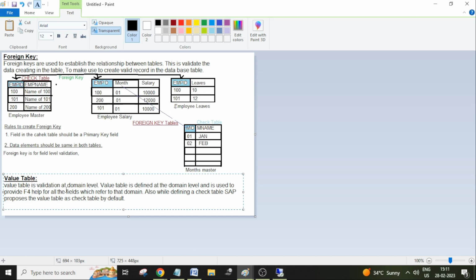Value table is for domain level validation and it works as F4 help. When you add the value table in the domain level, and you use that domain inside a data element, and use the data element to define a database table field, that table field can contain search help, F4 help. Those are the list of possible values allowed for that field.